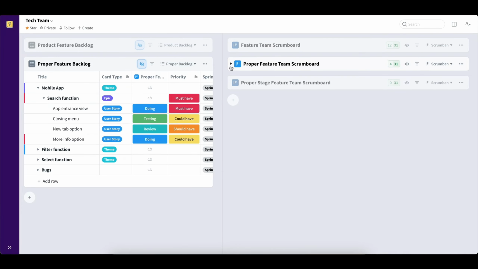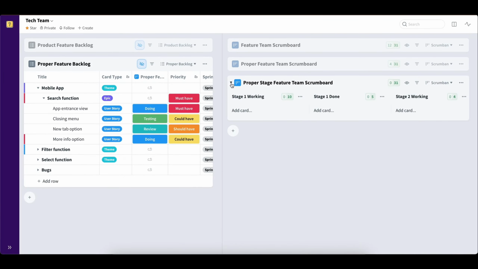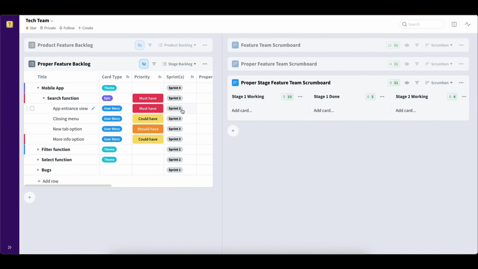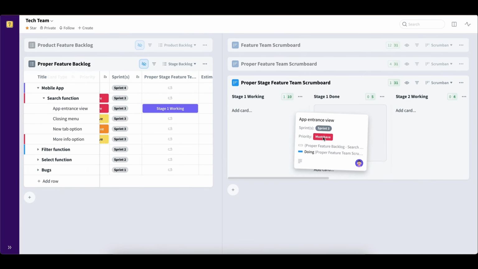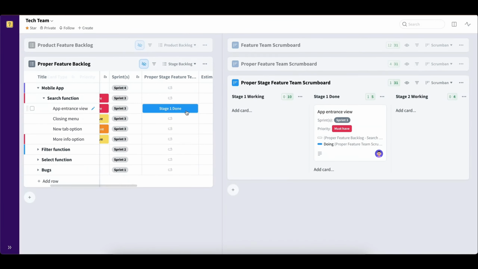Now, if we still want to work with stages, we can choose another option of setting our Scrumban board or Kanban into various different stages as statuses. That way, when we work on the card, we can see in which exact stage it is.